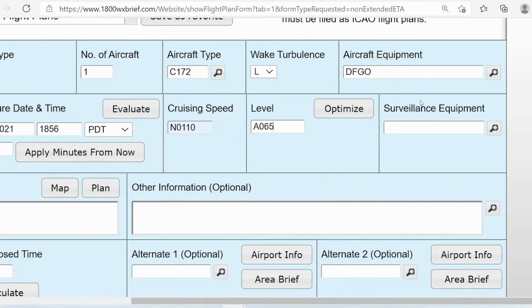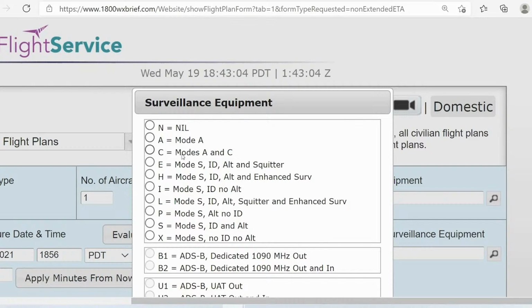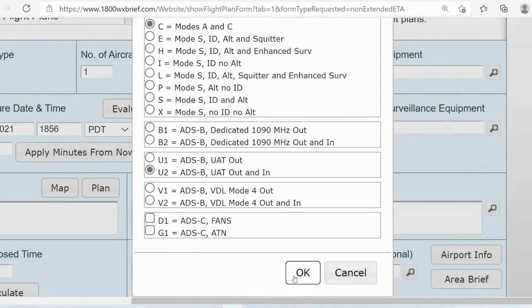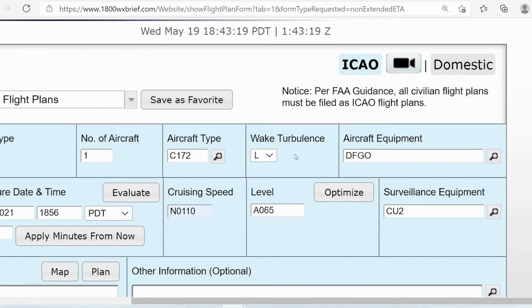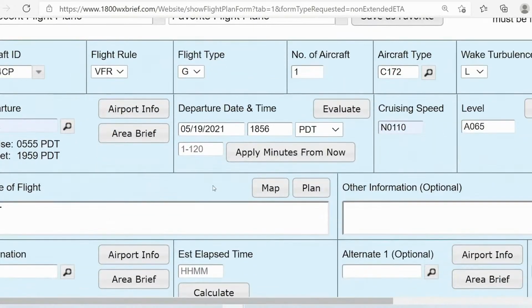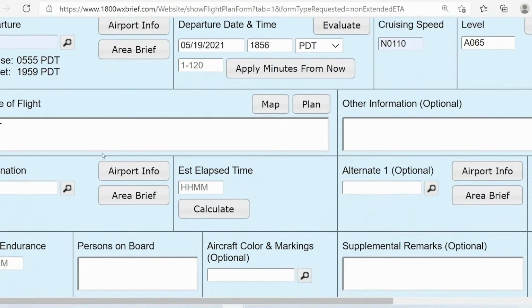Continuing on to the right, this is your surveillance equipment. So do you have an ADS-B or do you have a Mode C transponder here? For us, we've got a Mode C and we have an ADS-B in and out, which is a U2, Uniform 2. You can associate your aircraft with whatever equipment you have. Keep in mind, you can also pre-set up your aircraft as well. So once you do this and save the information for your airplane, then you don't need to do this every single time. I'm going to skip the route of flight for just a second.